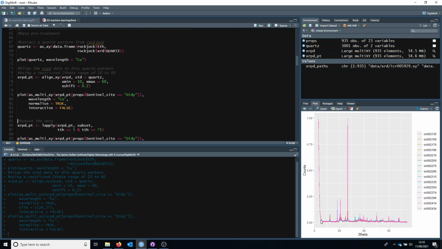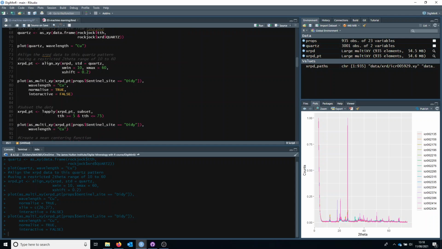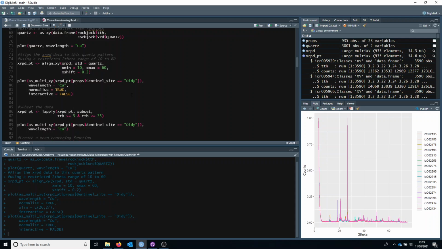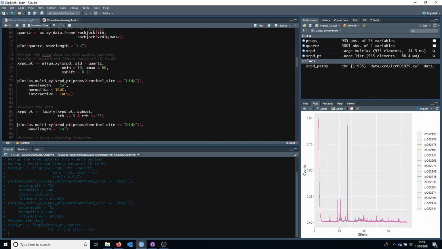So we're going to reduce the 2 theta range to between 5 and 75 degrees. That's simply achieved by using the subset function and defining the condition to subset by. So we're going to subset each of the items within this XRPD PT, for pre-treatment, the PT stands for. We're going to subset each of the data frames within it by the 2 theta column, TTH. So now we have subset them. It didn't take long to compute.